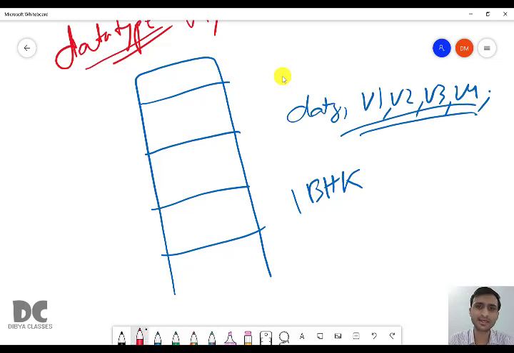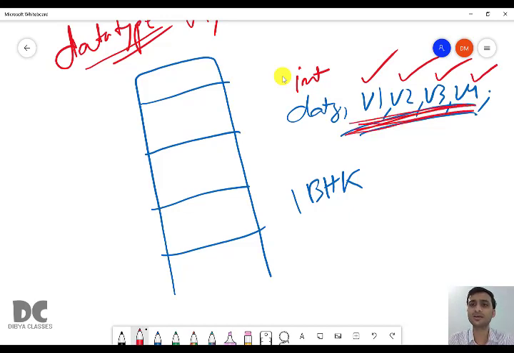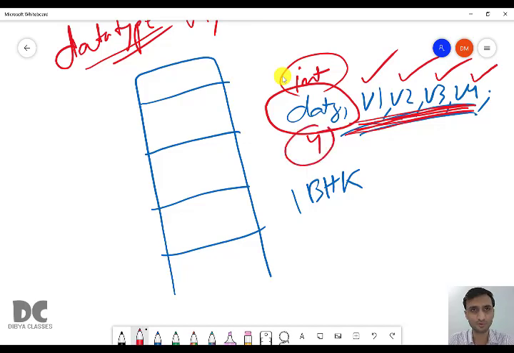That means if this data type is int, variable1 will be int, variable2 will also be int type, variable3 will also be int type, variable4 will also be int type. So everything in this line will be of the same type and size. That means it will be of integer type and of size 4.